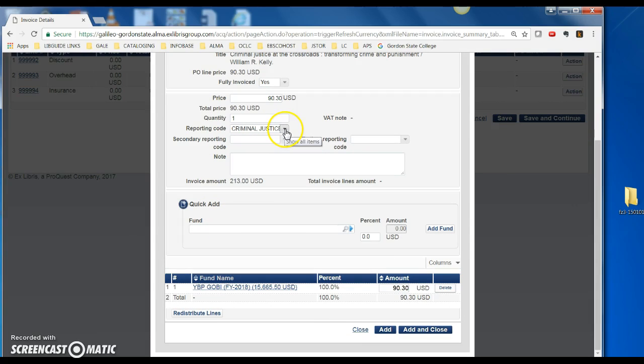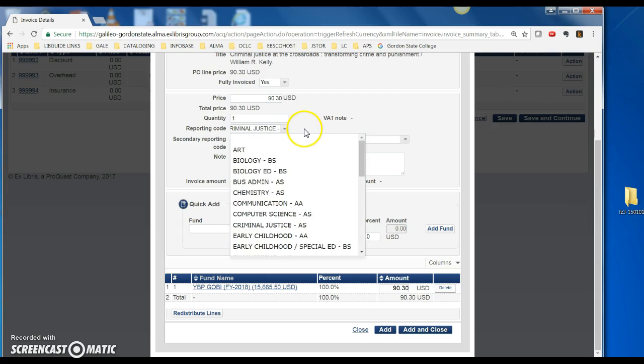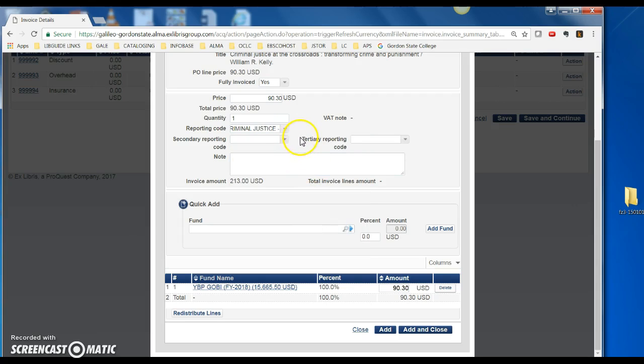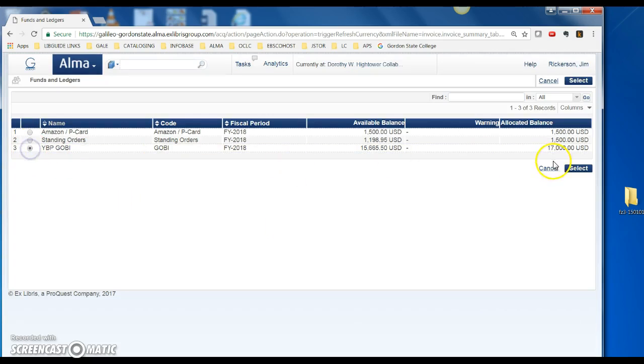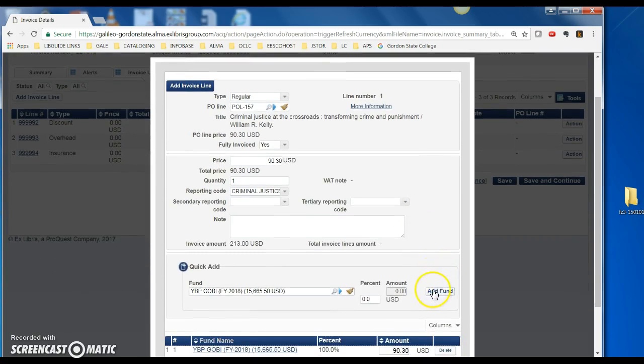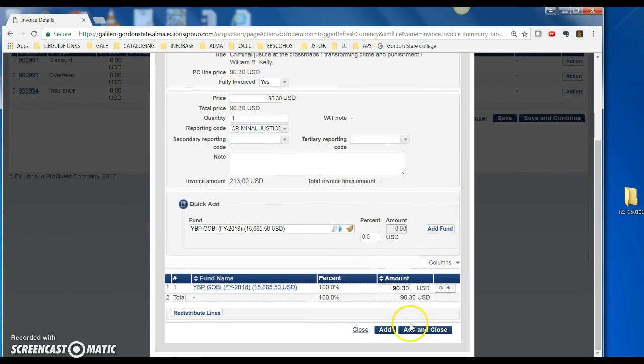And we use the reporting code to identify what school, department, and major, degree that this book is purchased for. So we did this for criminal justice, the associate's degree. You have to select a fund, which is going to be YBP Gobi. And we're going to click Add and Close. Or, I'm sorry, Add, because we have more items we're going to add.